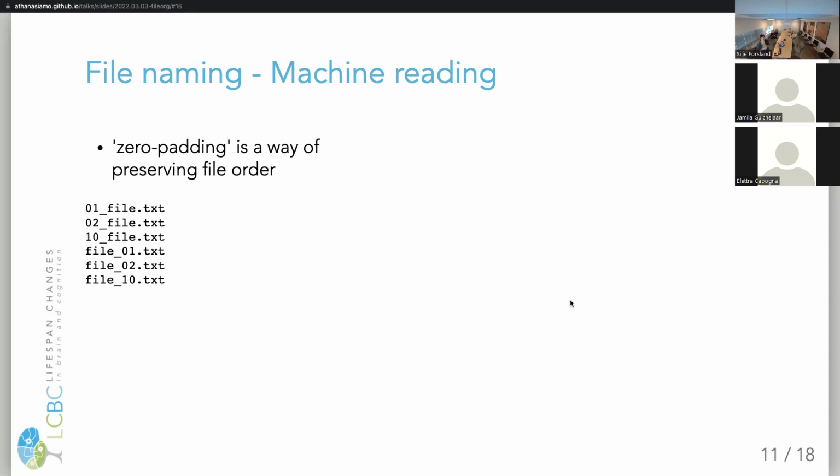So we would usually do something we call 0 padding. 0 padding is adding a 0 in front of the numbers that are lower than, for instance, 10. So in this case, if we're assuming we're never going to make more than 99 files of the same type, we just stick a 0 in front of numbers 1 to 9 to make sure that they list above 10. And then they come in very nice and neat order.